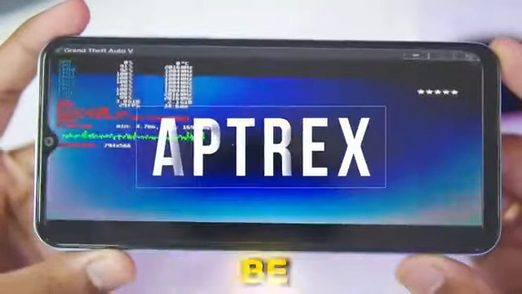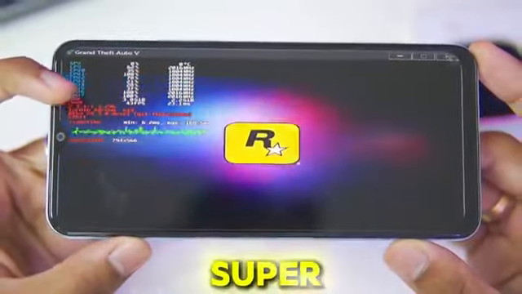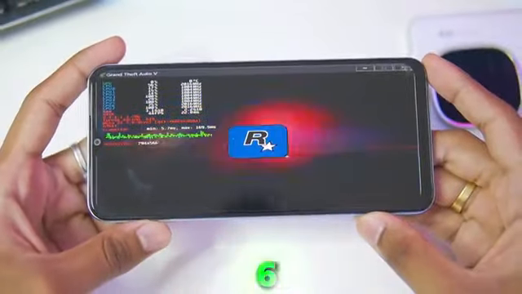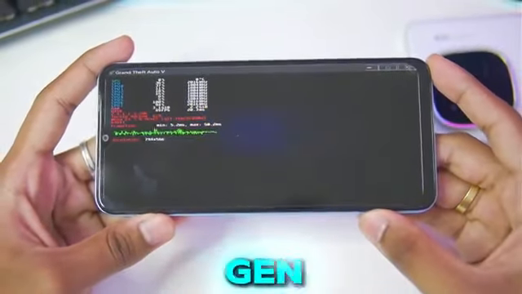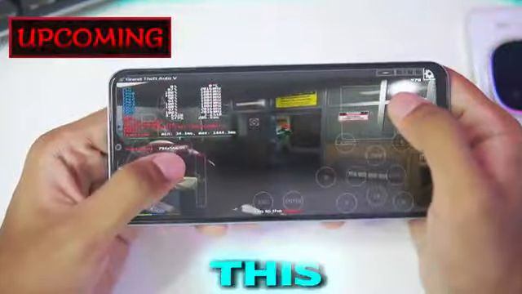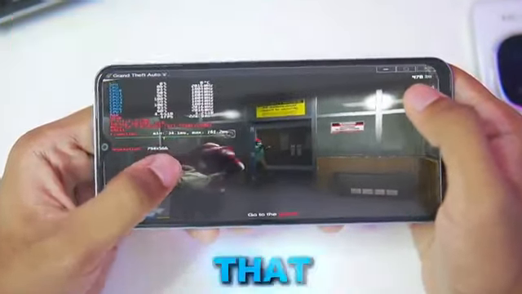In today's video, we'll be finally playing GTA 5 on our super low-end Android device with only 6GB of RAM and a Snapdragon 4 Gen 1 processor. I have finally made this possible and I seriously can't believe that it actually works.